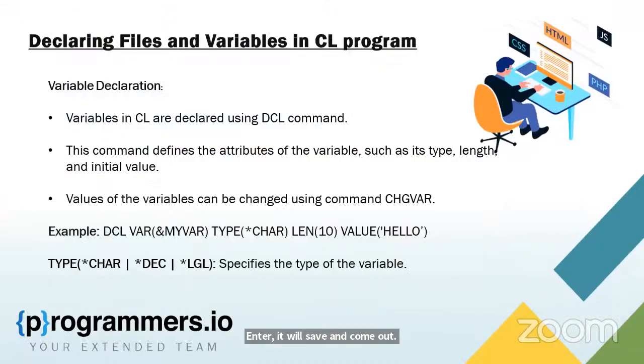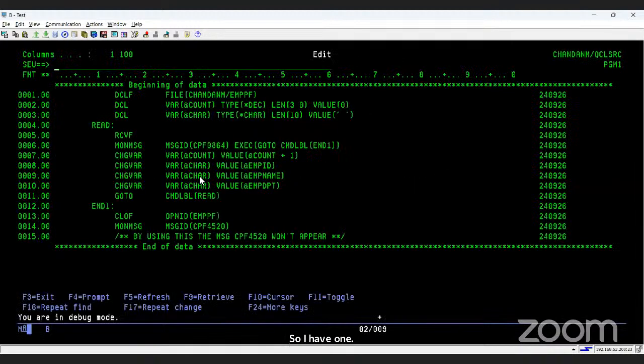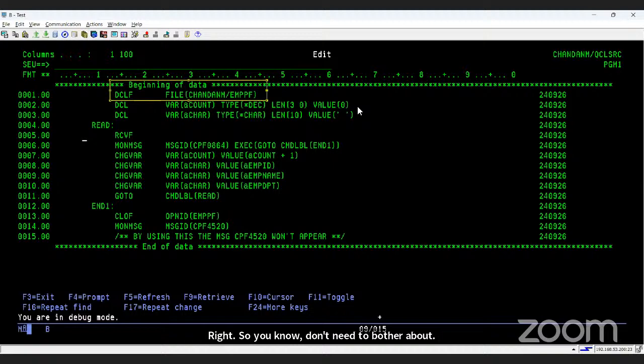Next is variable declaration. So how can we declare a variable? Using the DCL command. Earlier we declared the file using DCLF; we can declare the variable using DCL alone. So if I show you, I have one program here. Don't bother about everything, just this part. This is where I declared the file, and this is where I defined my variable.